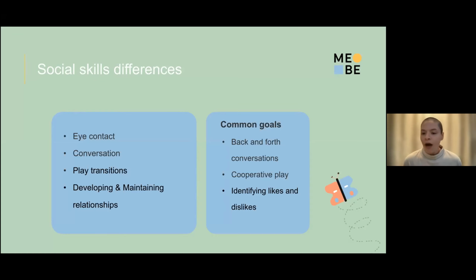So some common goals that you might see are back and forth conversations, knowing how to engage in cooperative play, and identifying the likes and dislikes in others, so that kids can form and know what to initiate and what kind of games to ask others to play if they know the likes and dislikes of their peers.